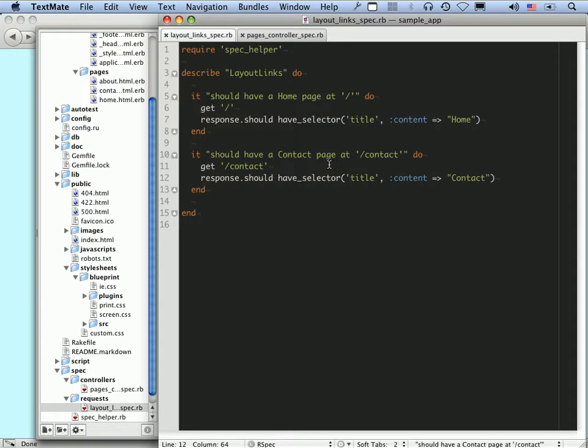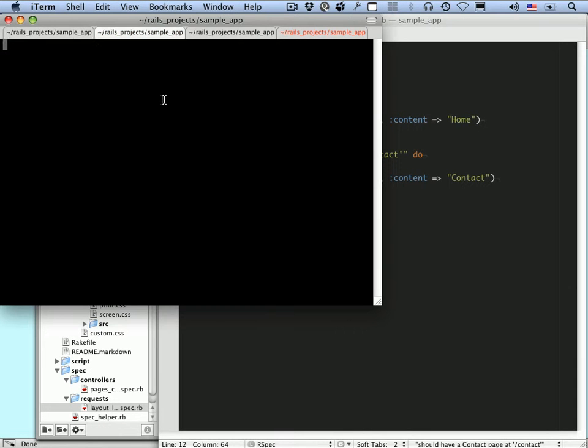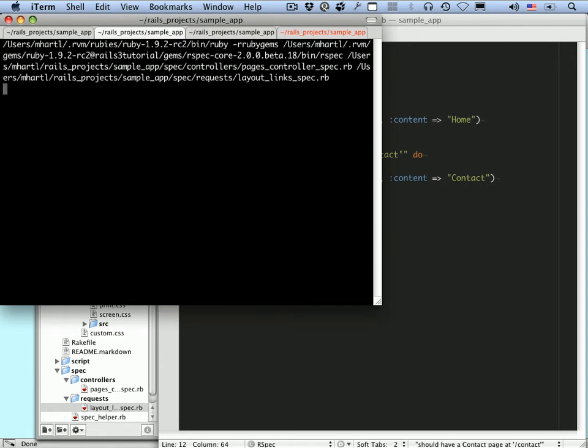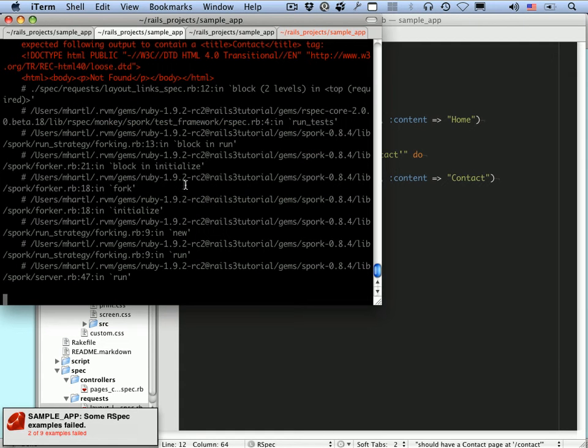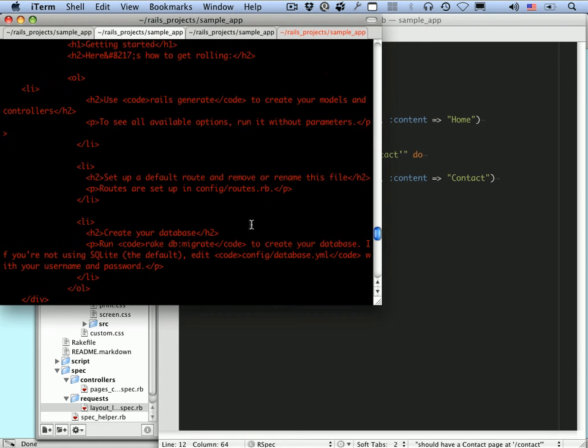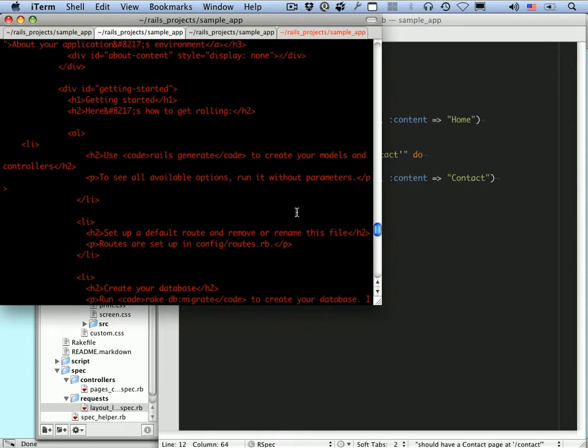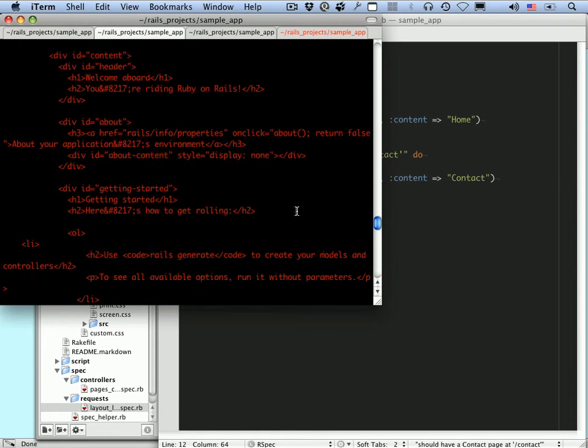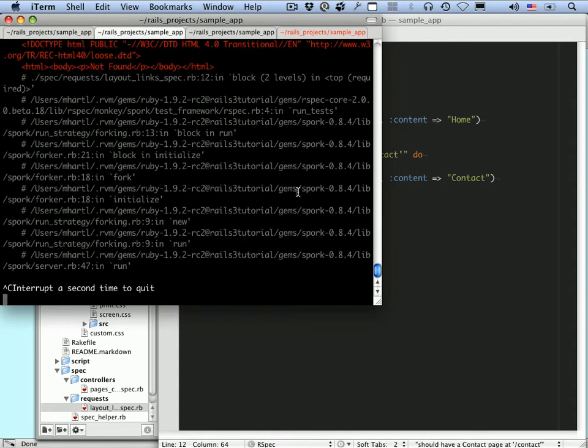So you notice I'm saving these, but Autotest, which is still running on my system, isn't actually doing anything. So let's fix that. If you can see, if I run this, there we go. So the layout links is complaining. Now I should mention that there's some configuration you have to do to get Autotest to run the integration tests. And that's in the Ruby on Rails tutorial book, so you can check that out. That configuration is sort of highly specific to your particular system. So you can see that this is good, though. We've got some failing specs here. Let's take a look at it again.